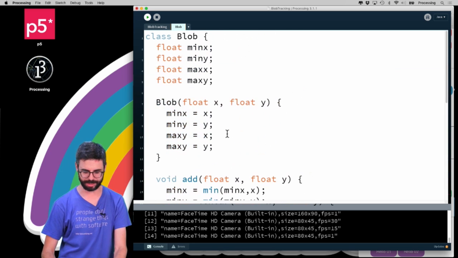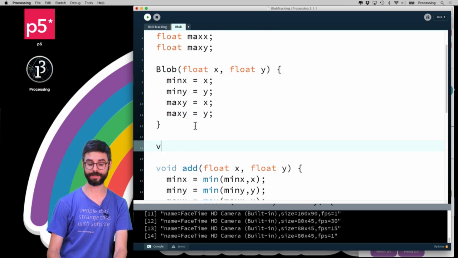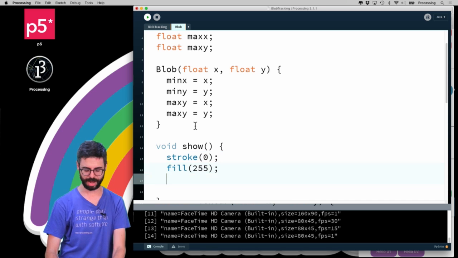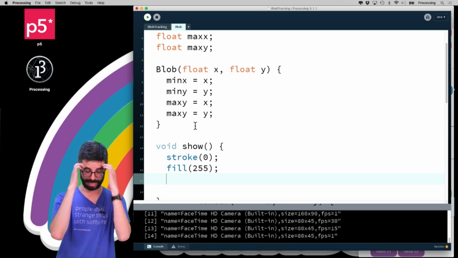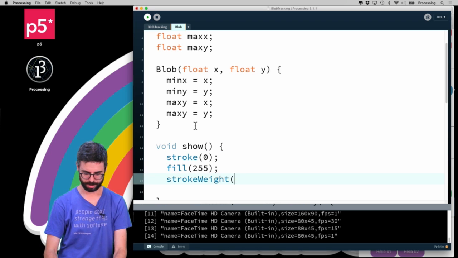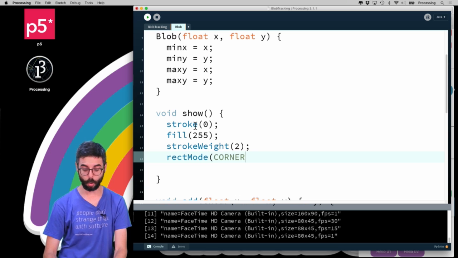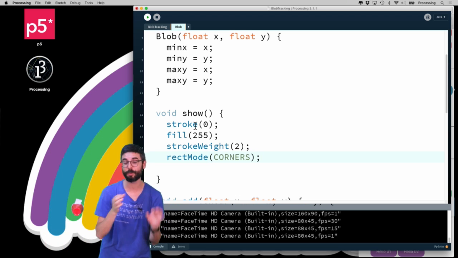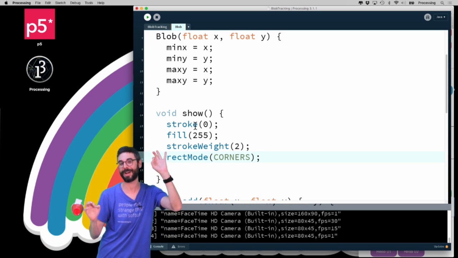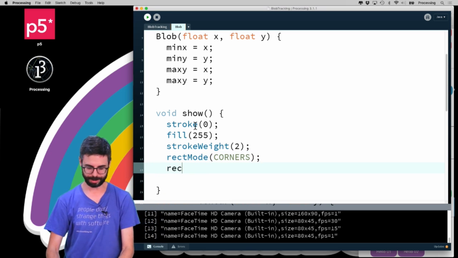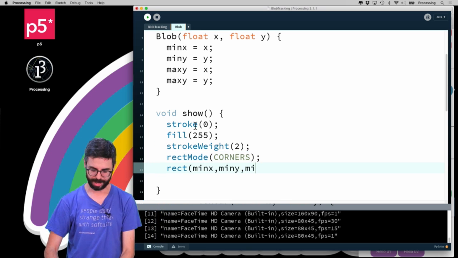I've got everything I need to draw a rectangle. So I'm going to write a function called show. And I'm going to say stroke 0, fill 255. And I'm going to say stroke weight 2, so I make sure it's kind of thick. And then I'm going to say rect mode corners. By the way, in Processing, rect mode corners allows you to specify the top left and the bottom right of a rectangle. And those are the values I have. So I'm going to say rect min x, min y, max x, max y.